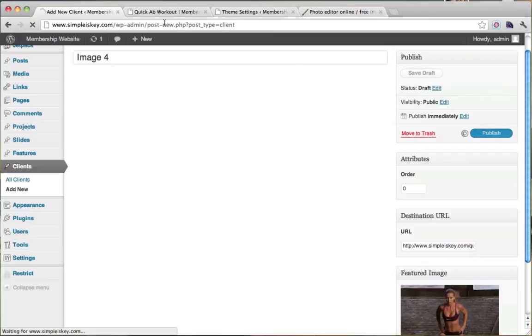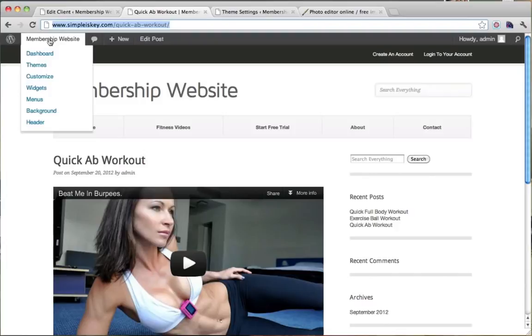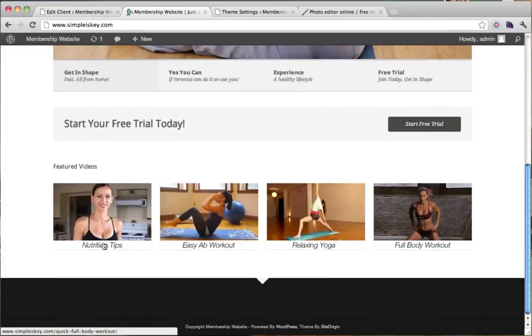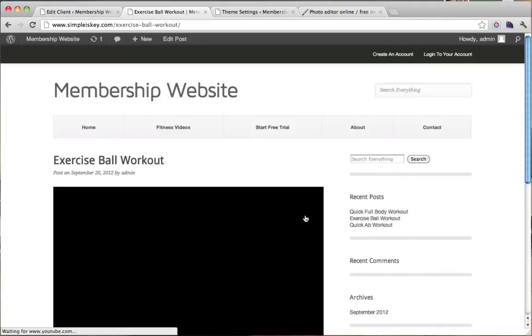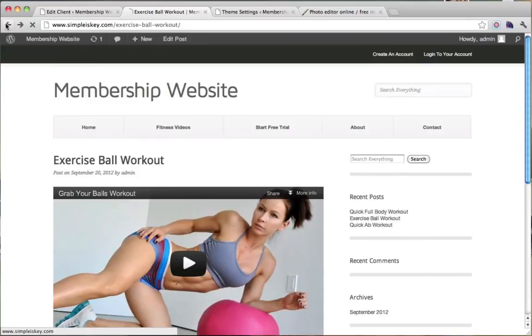Now when we publish this, and we go back to our main website, we can see all the images here. And obviously, when you click on it, it will correspond with the correct one once you do it right. So we can just click on it, and we can see the video for that image.